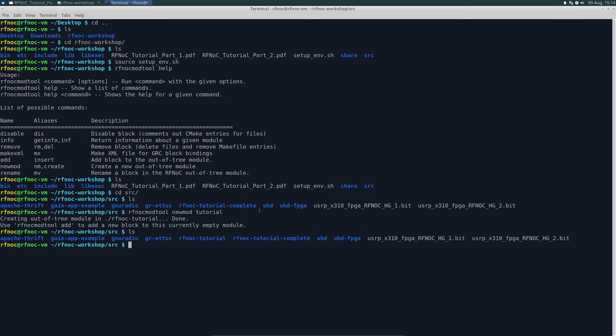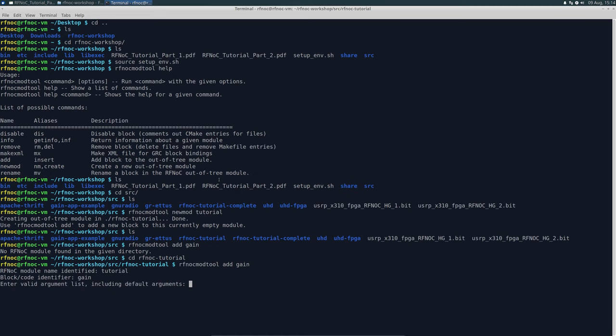Next, let's add our gain block to this out-of-tree module. So we run RFNoC modtool again, and this time we run the add option to insert our block called gain. And it helps if you're in the directory, which is a step that I skipped. So let's try that again. Now you can see that we've added this block called gain, and it wants us to include an argument list.